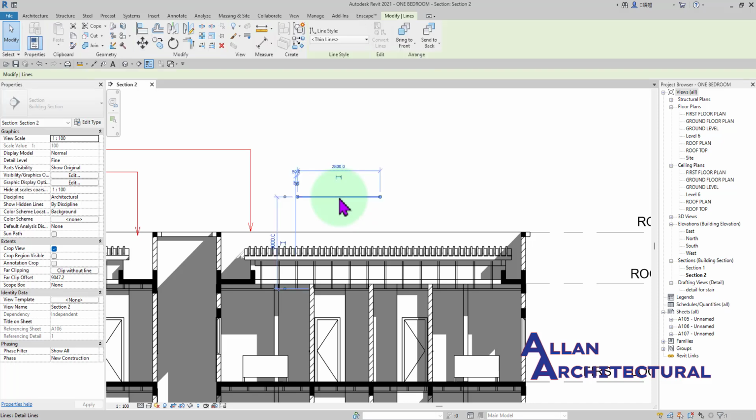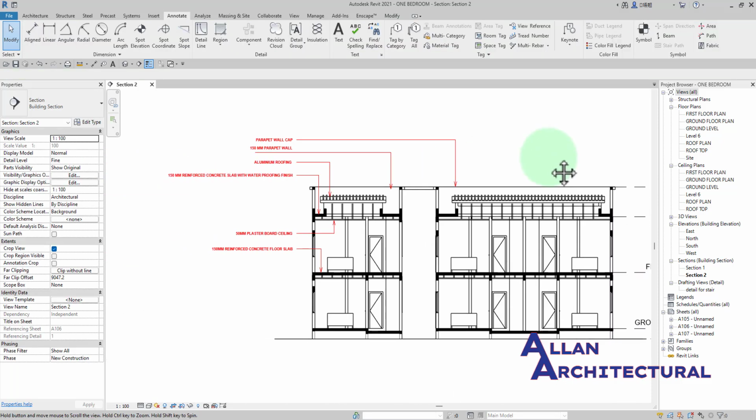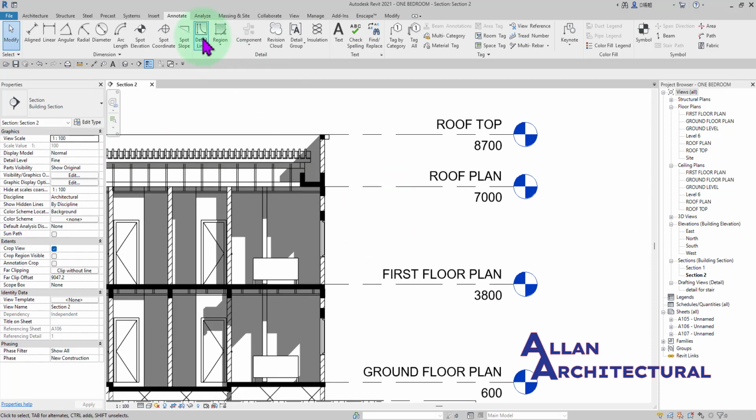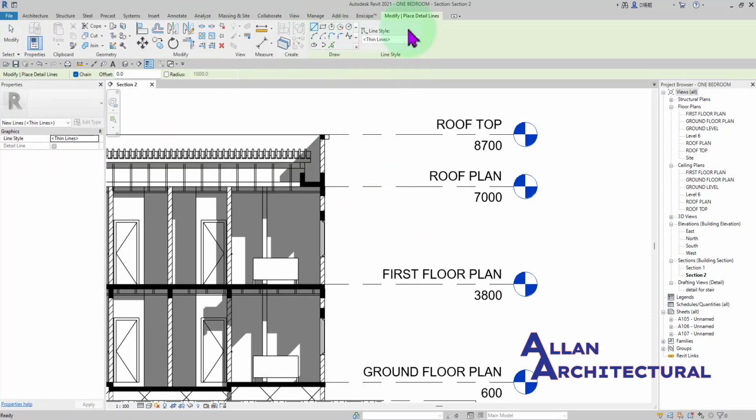Now I'm going to select this and delete this, and we are going to use that. I'm going to select that detail line and show you guys something. When I click on that detail line and head into this line style in here, you're going to notice some of these lines. We have the overhead lines, the thin lines, the demolished lines, and the medium lines. Now I'm going to show you the difference.